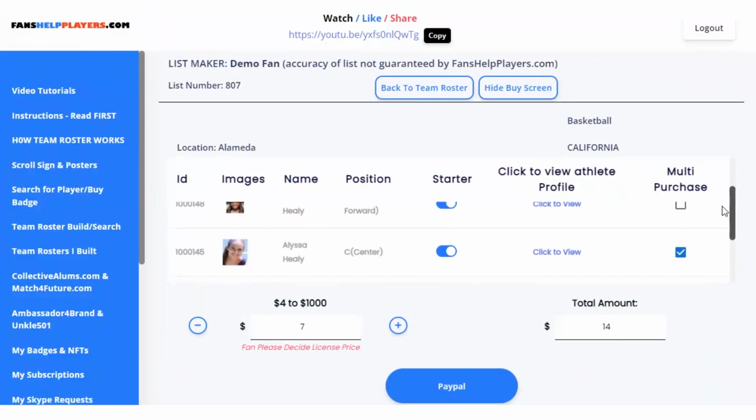So that gives an idea about how team rosters are made, how they're updated, and how they're used in the system. Thank you.